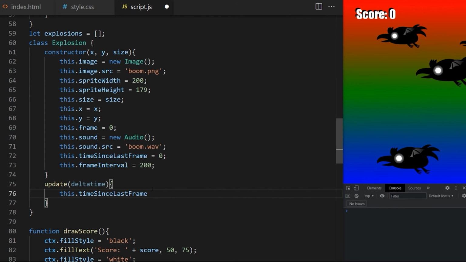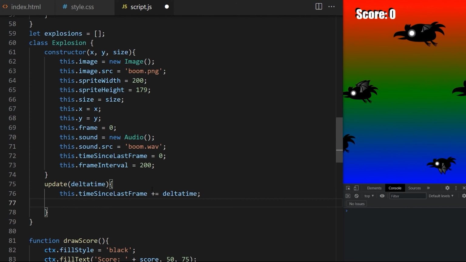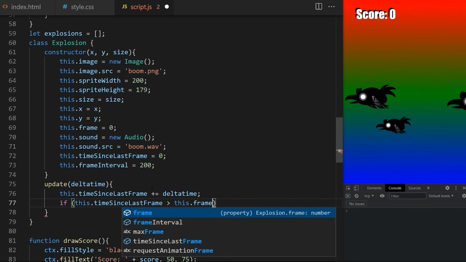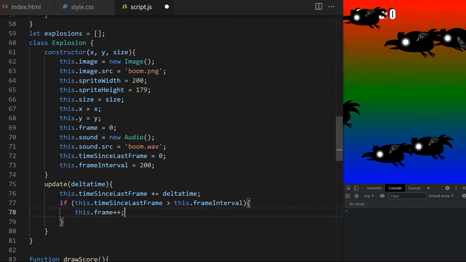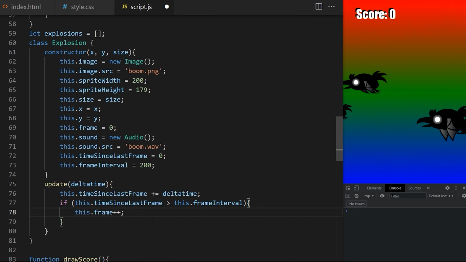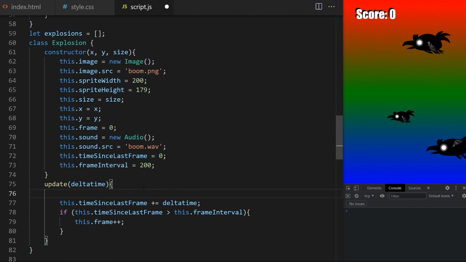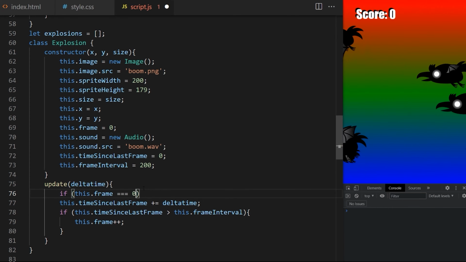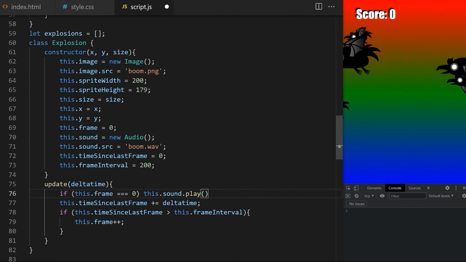This.time since last frame will be slowly increasing by the amount of delta time. If time since last frame is more than frame interval, 200 milliseconds, I increase this.frame from line 69 by 1. I also want to play the sound when we are on frame 0, when the explosion first appears. There are better ways to do that, but for today I will simply check if active frame of this explosion is 0, and I take this sound from line 70 and I call built-in play method on it.